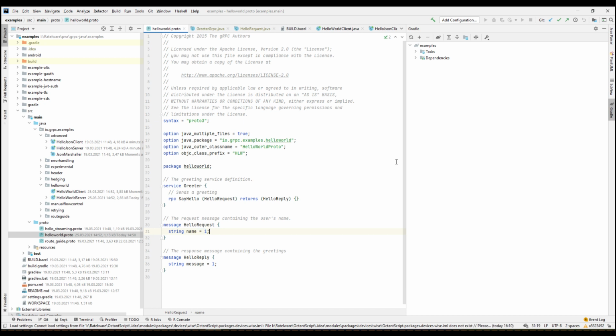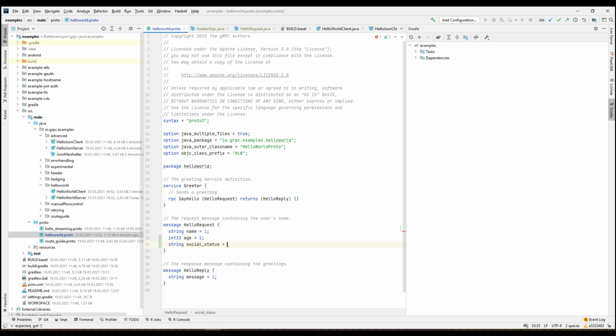and this is used for forward compatibility. So say in a week you decide that you also need, or that you only want to greet people above a certain age. So then you add another integer, which is age. And then you decide that age is not enough, but you also need, say, something like, I don't know, social status. And that would be 3.